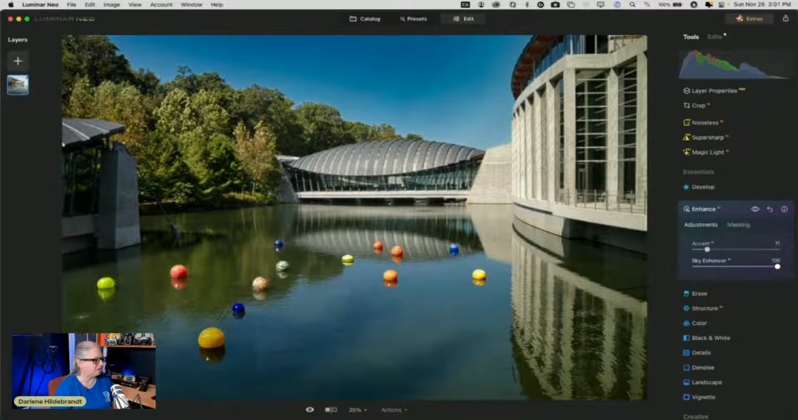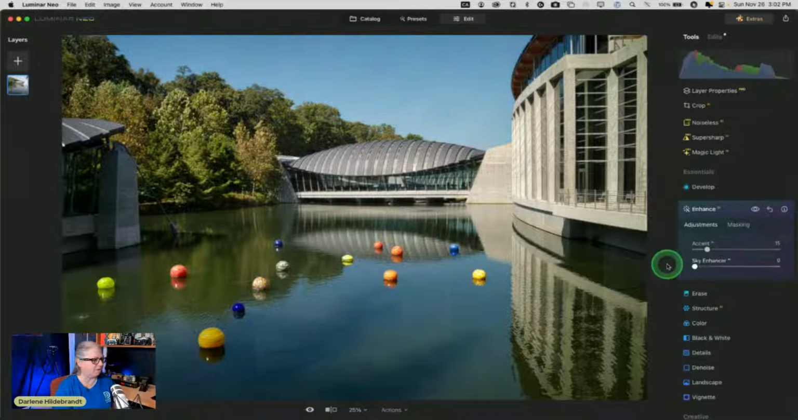And sky enhancer, be careful of this one, because when you take it up high, you'll end up with this halo. Can you see how the sky is darker in the middle and then lighter around the edges of the objects? That's called a halo, and you don't want that. So if you use this one, again, use it really, really sparingly.